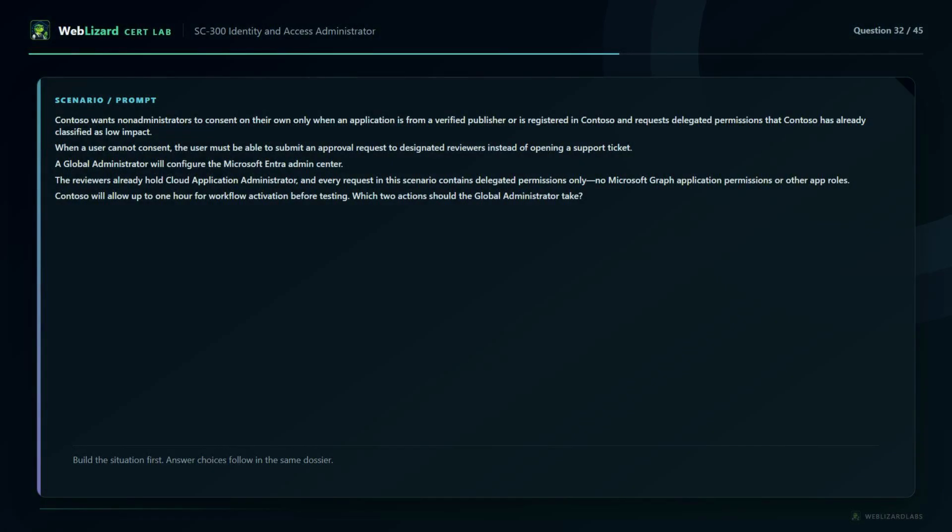Question 32 of 45. Select two answers. Contoso wants non-administrators to consent on their own only when an application is from a verified publisher or is registered in Contoso, and requests delegated permissions that Contoso has already classified as low impact. When a user cannot consent, the user must be able to submit an approval request to designated reviewers instead of opening a support ticket. A global administrator will configure the Microsoft Entra Admin Center.